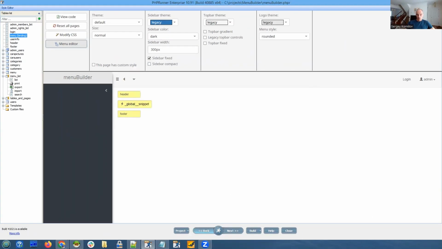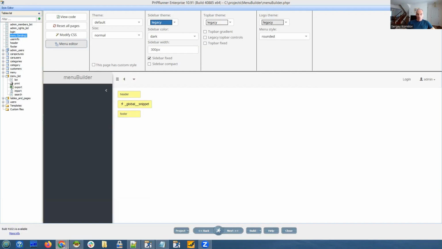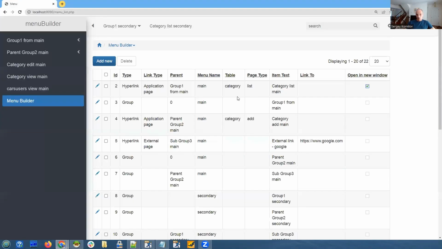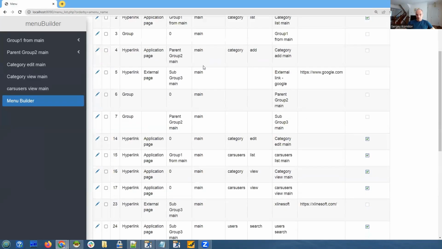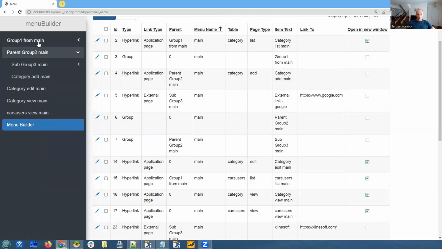Cancel here, and let's take a look at that database table. Right here, and see what it does. Let me sort it by the menu name. Okay, so these are items that go to our main menu, and there are some groups. There is group one from main. You can see it here. Next group is parent group two main right here.